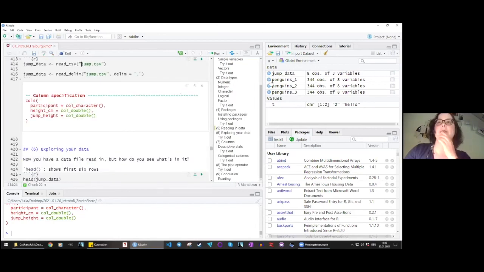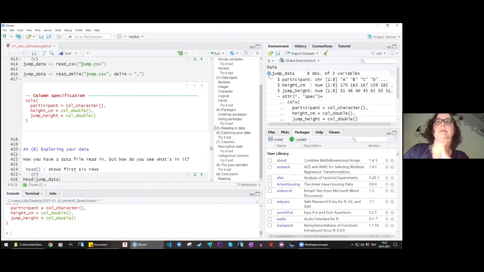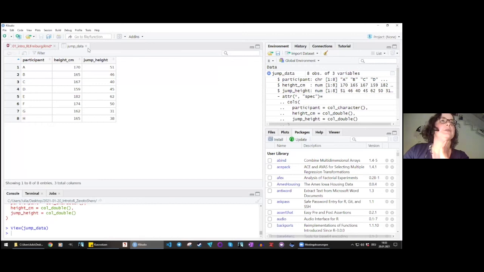Okay, so now we have a little data file read in. So let's actually look at that and see what that looks like. So yeah, I already mentioned that it now turns up in our environment at the top. So you can click on this little arrow and then it'll show you the variables that are part of the data. So participant, height, centimeter, and jump height, just as we saw when we just opened it. So participant is character, so it shows you the data types, just like it would if you ran class on one of these. Height centimeter and jump height are both numeric, right? Shows you that. And you can also click on, so here I'm clicking on jump underscore data, and it's opening it in a new little tab at the top here, and it's showing as a preview, right?